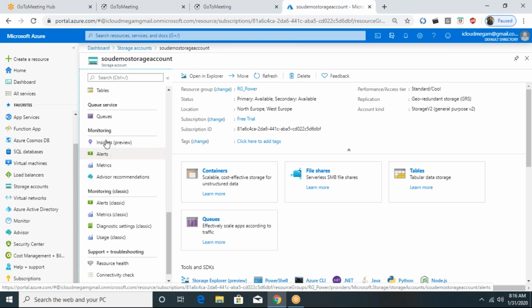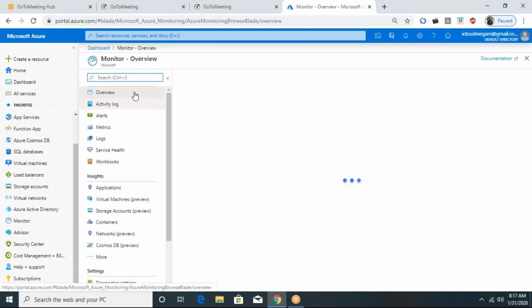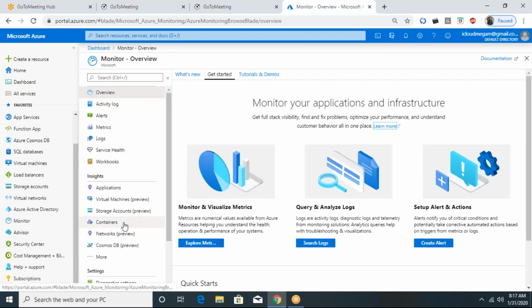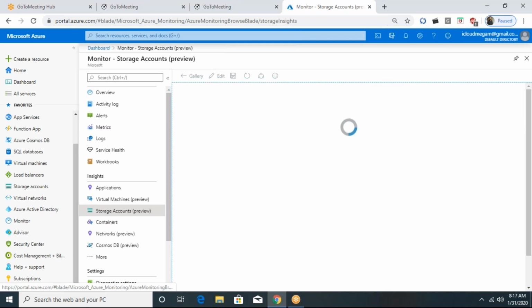Where can alerts be configured? I can configure at the resource level. If I want to configure in the monitor, in the monitor tab I can go ahead and configure my alert. In the monitor, I just need to select my storage account. At the individual resource level I can configure the alert, and I can configure at the monitor level. You have multiple ways to configure the alert.